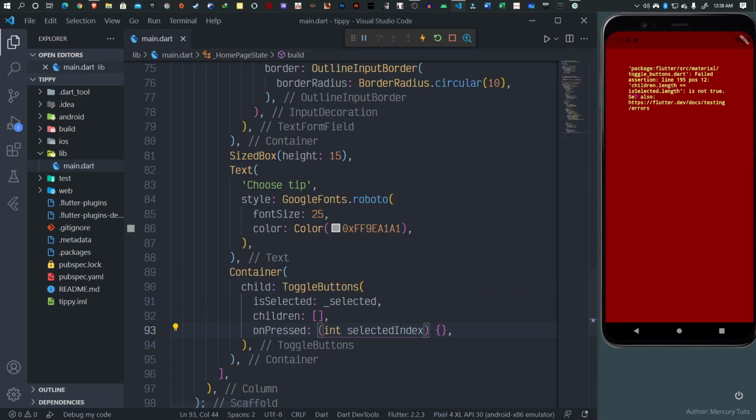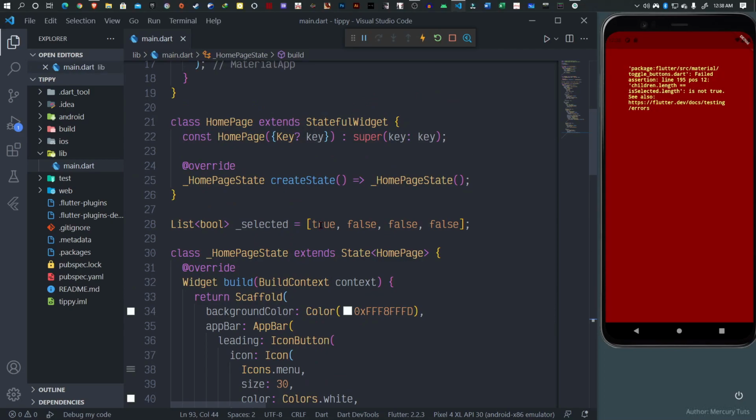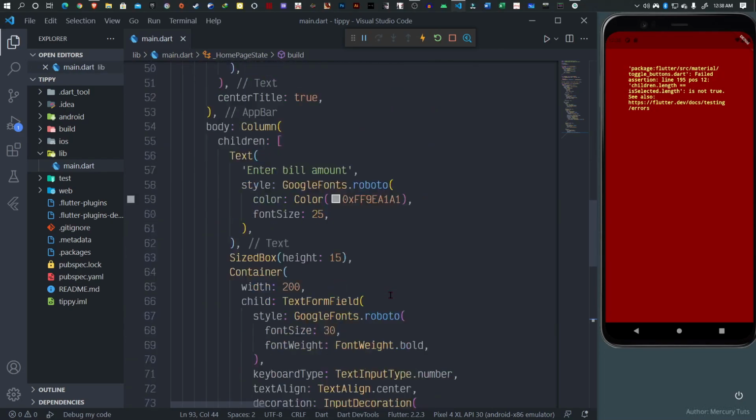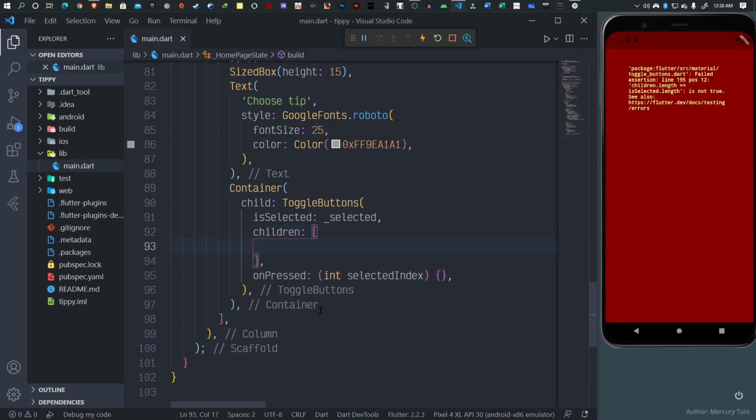Just like I said, there is selected. So remember this, we said we are going to give 4. So 1, 2, 3, 4. So the number of children should also correspond to the number, and we have nothing here, and that's why it is complaining.